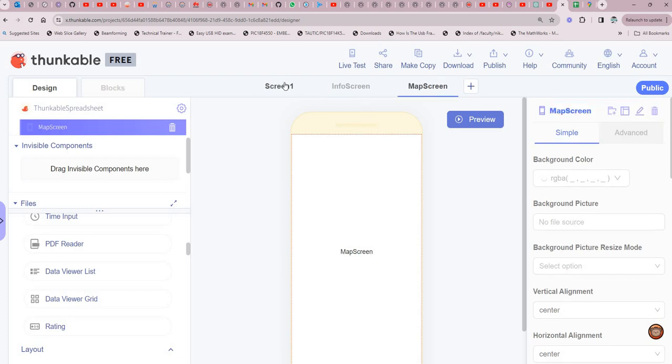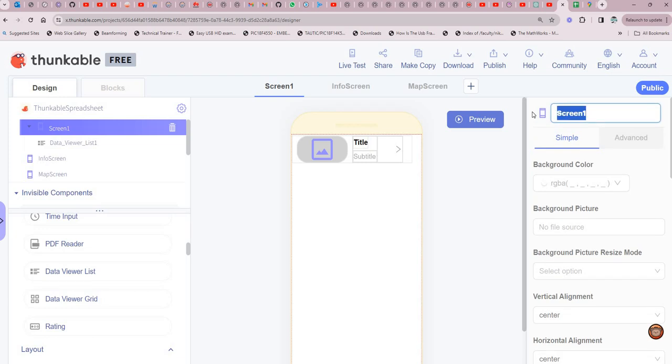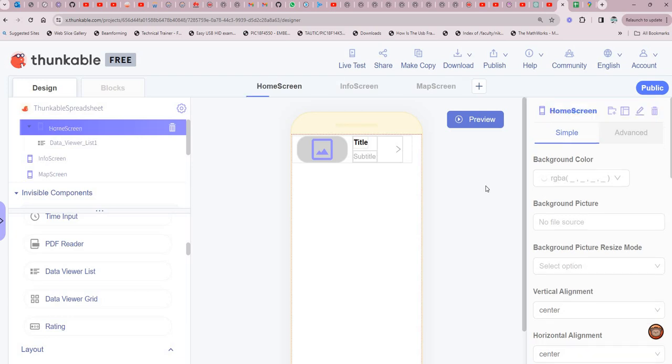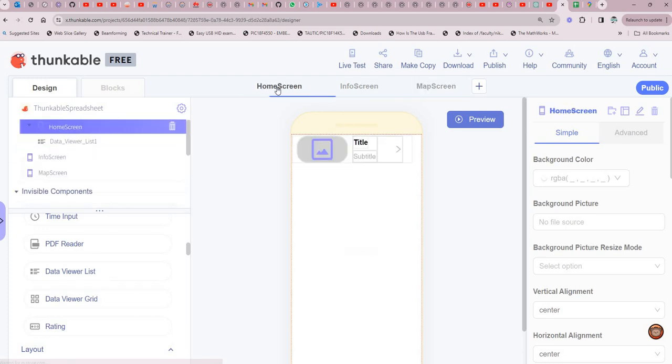Screen 1 is our default one. So let's say screen 1 is our home screen. We have our info screen. We have our map screen. So what happens is, from the home screen, when we click on any one of the items, we want it to go to the info screen, so that we can see the full image and also the description. So that's the idea. Is that okay?